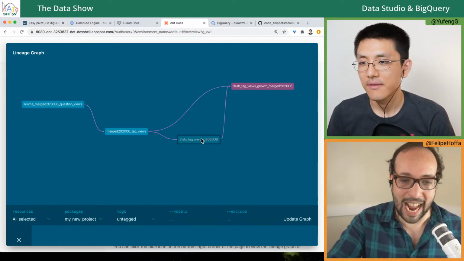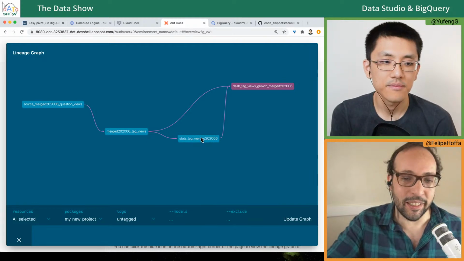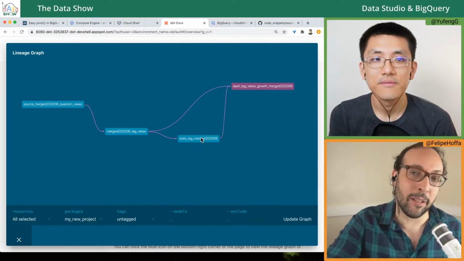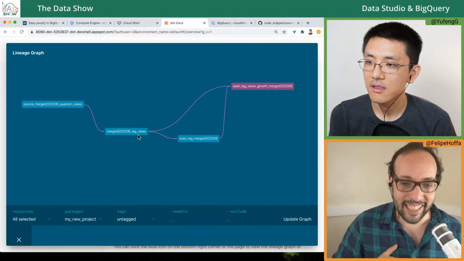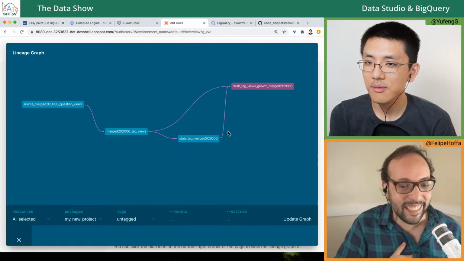So at the end of this process, I can create a table specifically for my dashboard in Data Studio. Perfect. And it works. Which one do you want to double click into?